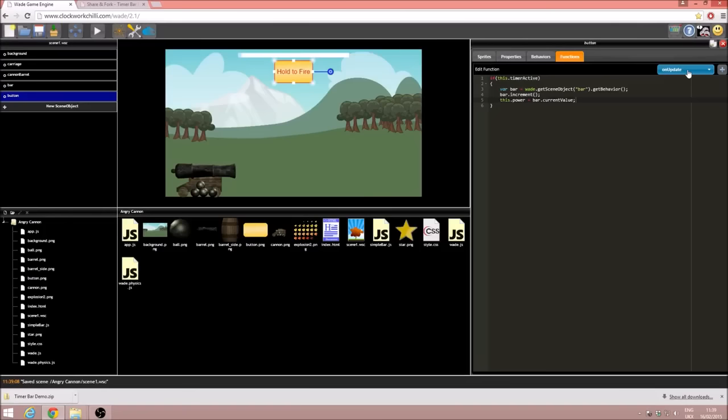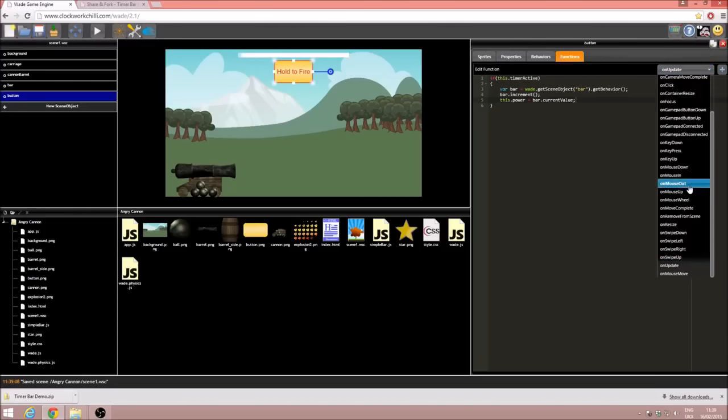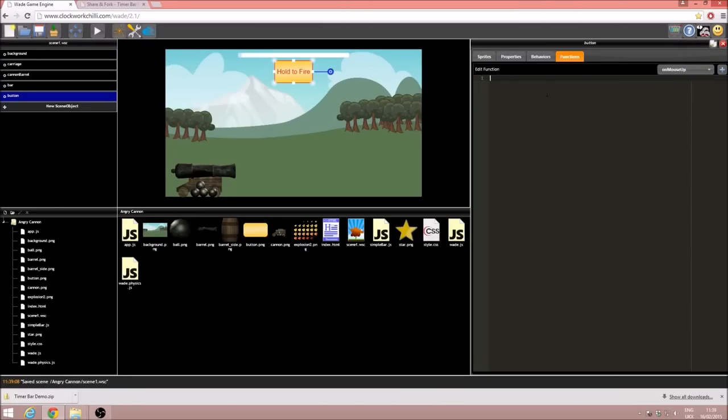So the final one, of course, is when you fire the cannon, and that'll happen on mouse up. So let me just go to on mouse up. So the first thing we do is set our flag to false. Timer active equals false. Then we need to call a fire function for cannon. Now the fire function doesn't exist yet, but we're still going to set it up.